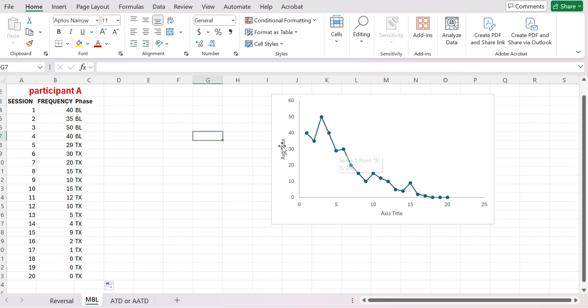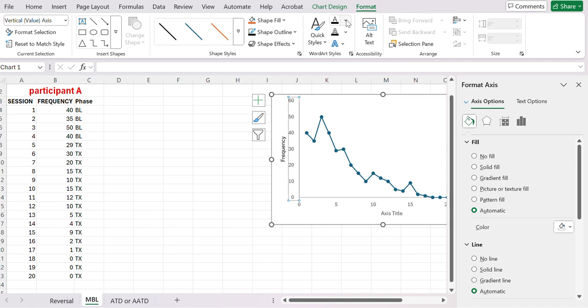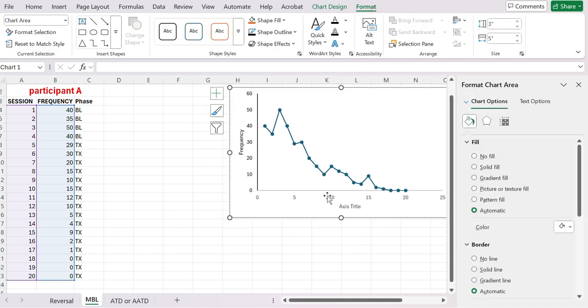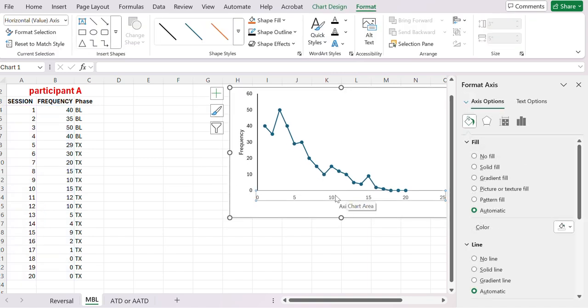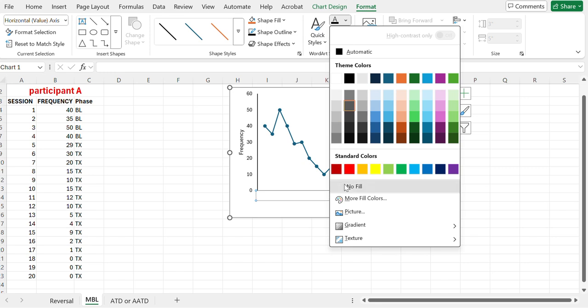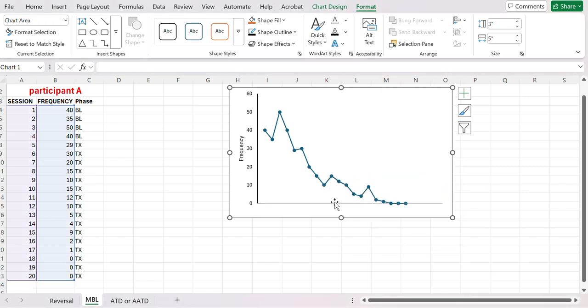Let's go ahead and edit our graph a little bit. This is going to be frequency to match our dependent variable. I'm going to format that to be black. I'm going to format these to be black, and our line. I am actually going to, we're going to end up stacking multiple graphs for the multiple baseline. So I'm going to turn these numbers white for right now. I don't want to see them. I'm also going to delete this label. I'll tell you why in just a second.